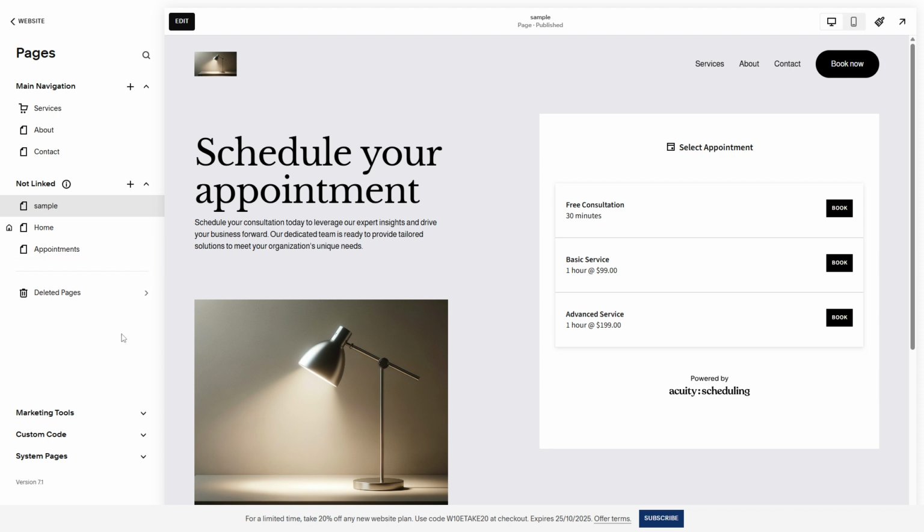Following these steps allows for a seamless duplication process, making your Squarespace management efficient and tailored to your needs. Happy creating!